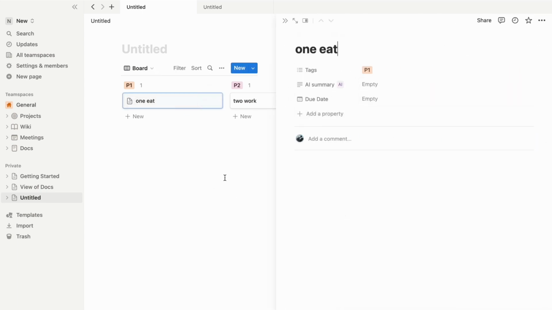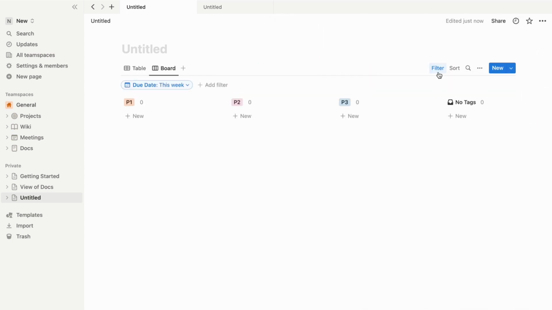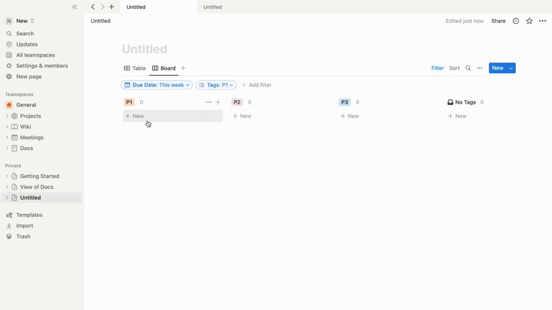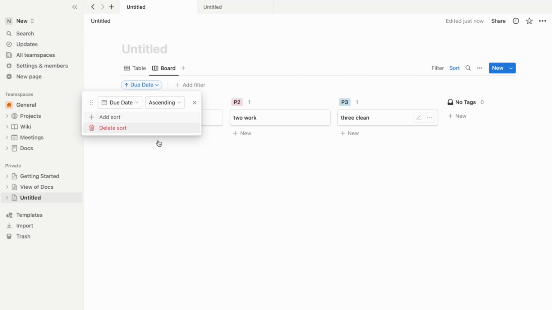But wait, there is more. Filtering is a breeze. Click Filter at the top of your table to narrow your focus. Choose default options or add advanced filters to meet your needs. Sorting, the magic touch for organization. Click Sort at the top, select a property like due date and choose Ascending to reorder tasks by priority.